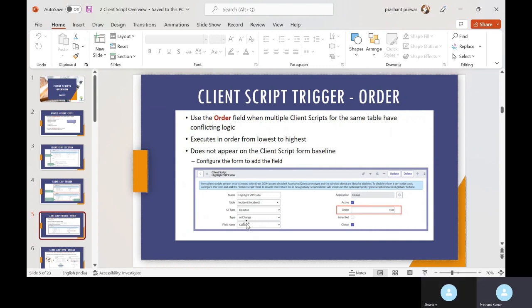So this order is also important because there could be multiple client scripts written on the same form, executing on the same execution. You can define the order. You need not worry about having to execute two things for the same form where the same type of client script is conflicting. You can just define your order and move ahead, and your requirement will work.